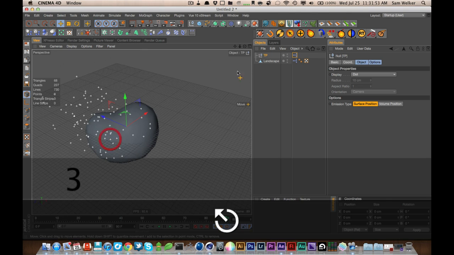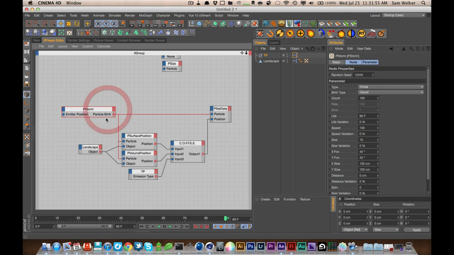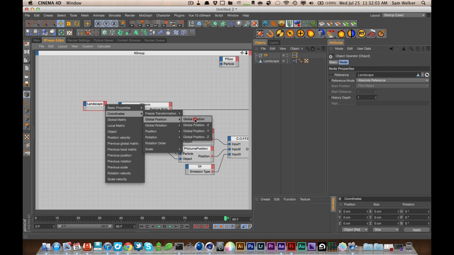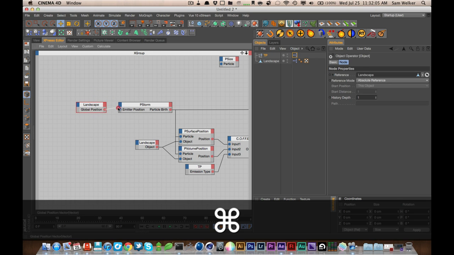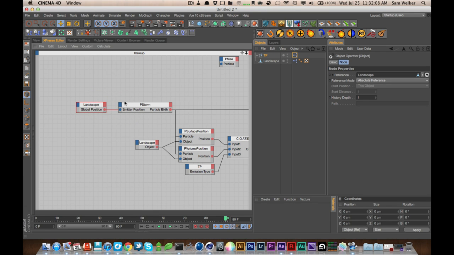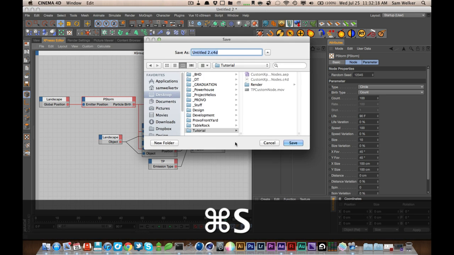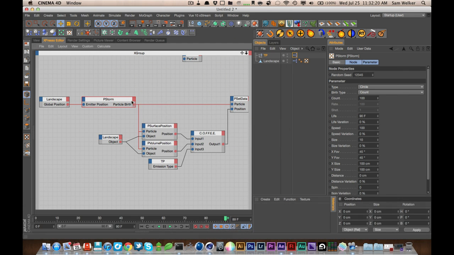And now let's go ahead and go back in and grab the PStorm node and drag in the landscape object. We want to control the position just because I don't like any loose ends if something's not working or something bugs out. I want the position of the PStorm always to fall back to the landscape. Now we're actually changing the particles positions with the P position and P volume position. But if something did happen, I would like it to fall back to the landscape node.